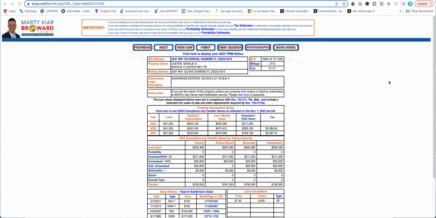So if you live in Broward County and you are selling a home and buying a home, there is a portability estimator available to you through the bcpa.net website. And BCPA stands for Broward County Property Appraiser's.net.